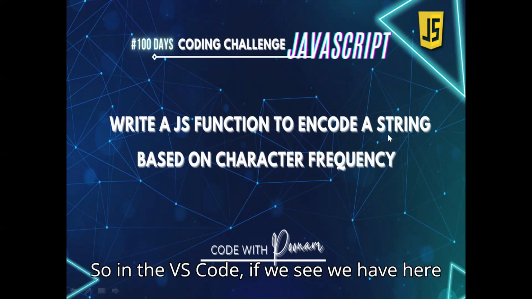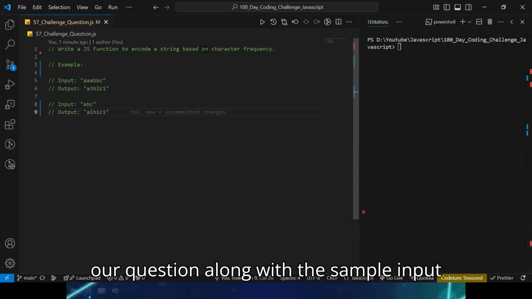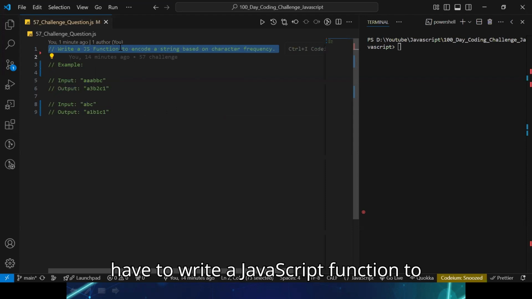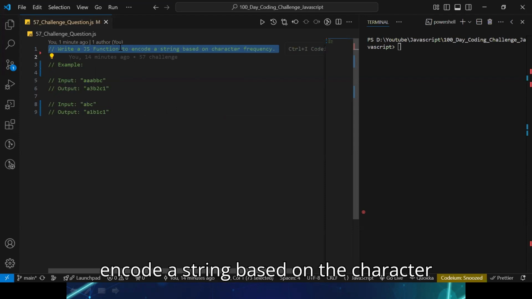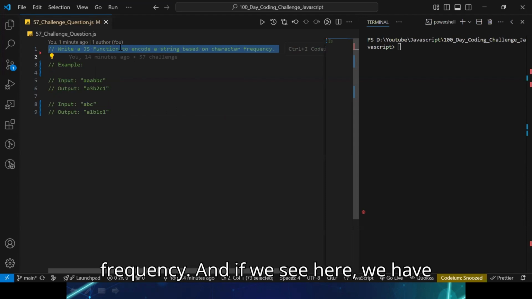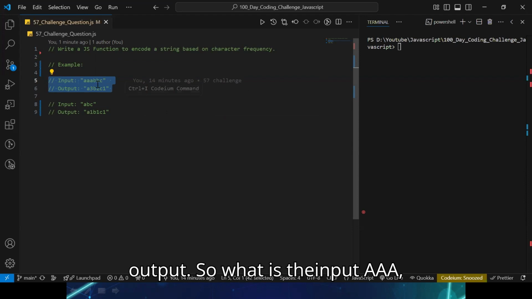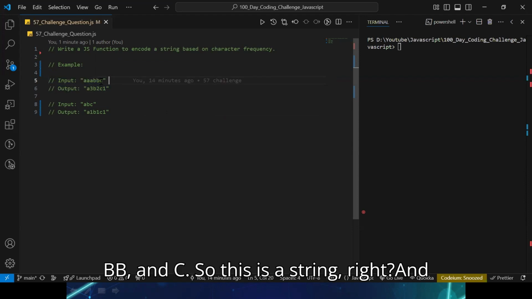Okay. So in the VS Code, we have our question along with the sample input and output, right? So what is the question? We have to write a JavaScript function to encode a string based on the character frequency, right? And we have been provided with two inputs and two outputs, right? So what is the input? AAABBC.